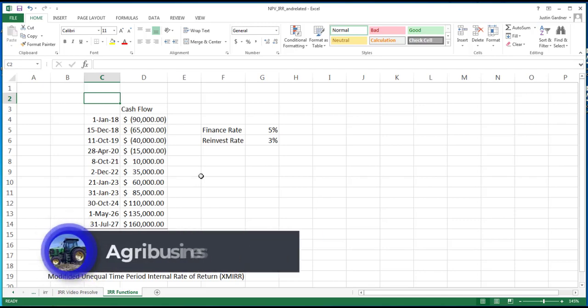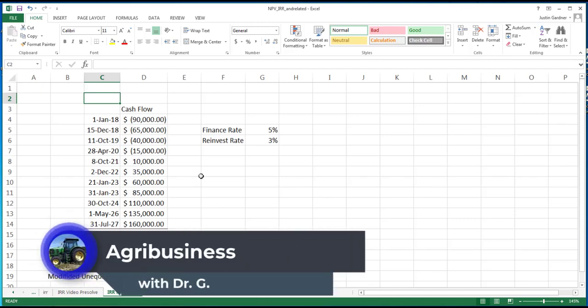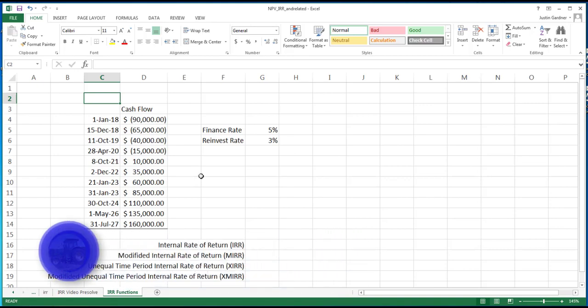So off camera, I went ahead and set up a spreadsheet, and I would recommend that you do the same thing. Go ahead and set up a spreadsheet that looks like mine so that you can follow along.